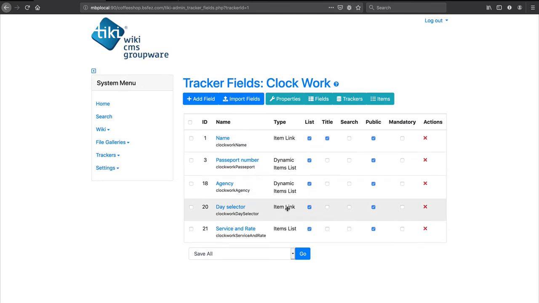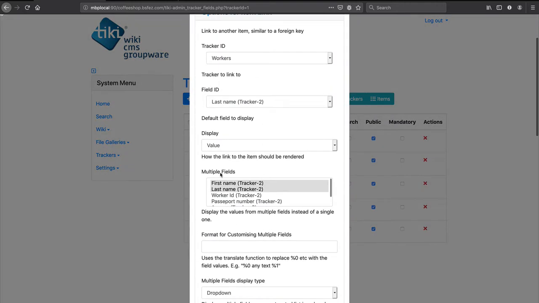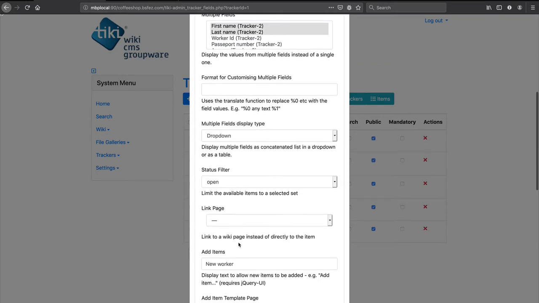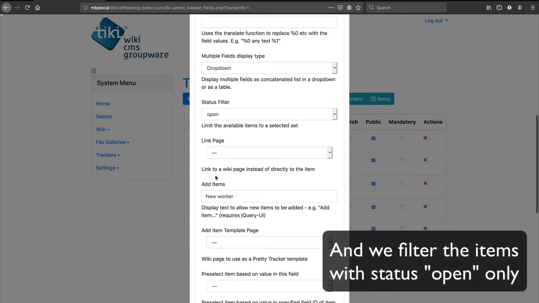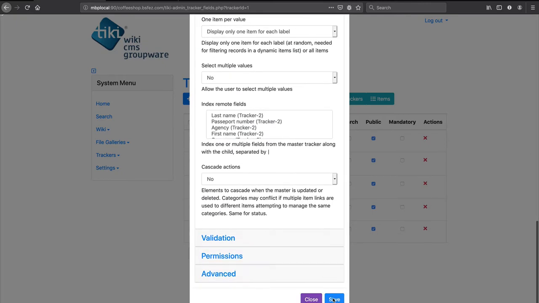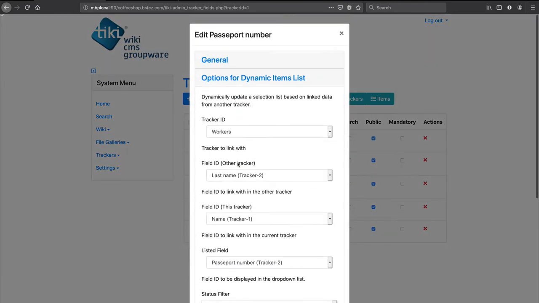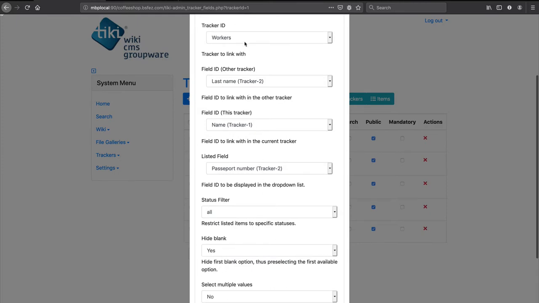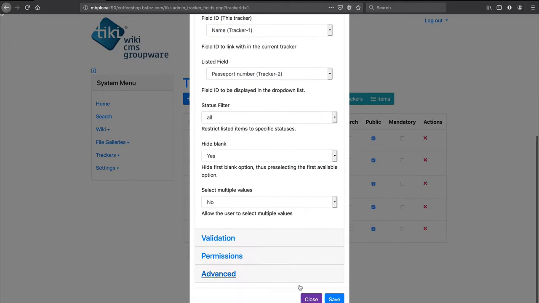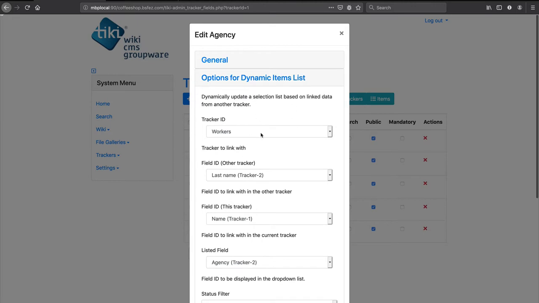Okay, next, the final tracker, the clockwork. You can see that all my fields contain information from an external tracker. The first field is an item link linked to the workers tracker that displays the first and the last name, with an option to create a new worker on the fly. We got a dynamic item list to fill automatically the passport number value, and to force the selection of the unique possible value we hide blank. We got the same for agency, and this field will be used later as the matching value with our tracker rates.